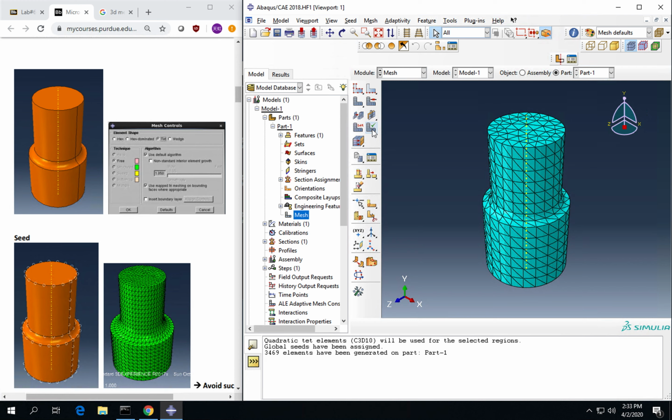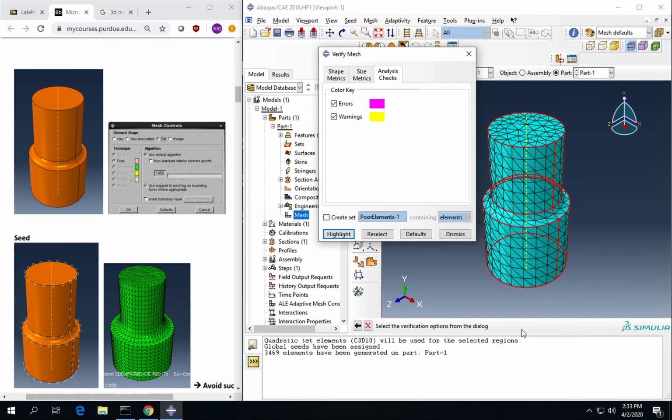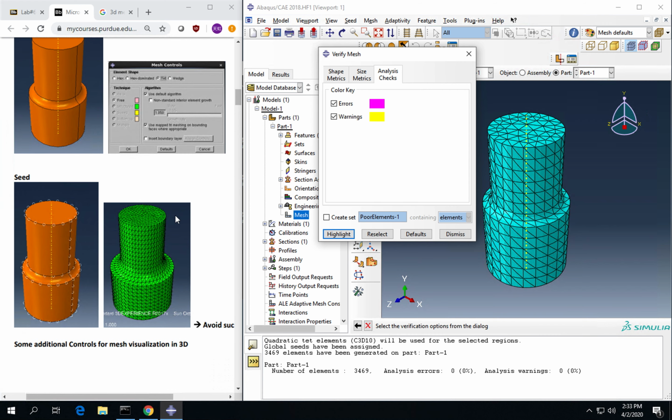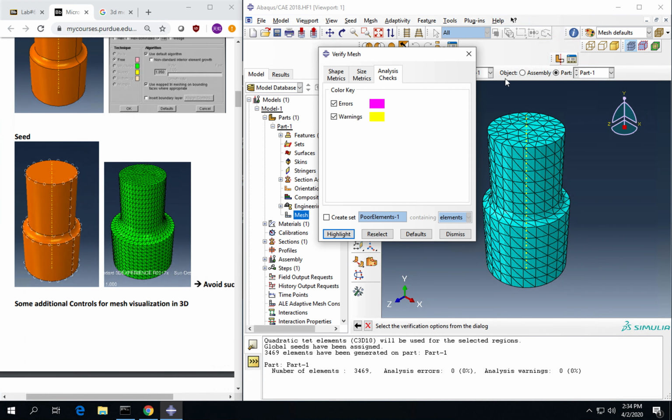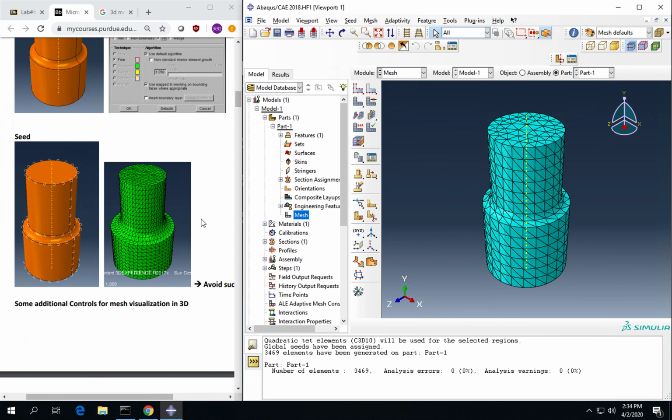You can always verify your mesh. You can click on the whole thing, click done, and then you can ask it to highlight. The thing is, it might not necessarily highlight the part that doesn't work. And I believe the one on this one isn't very updated, so you may not see any warnings on here, although that's still not a good mesh because it's a tetrahedron mesh.